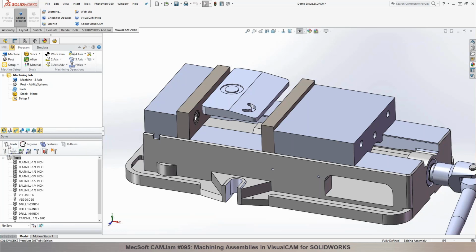Now down at the bottom, you have tabs where you can create tools, load tool libraries, and define machining regions. We also do feature-based machining, and we have knowledge bases where we can create a workflow of operations and then apply those operations on other parts.